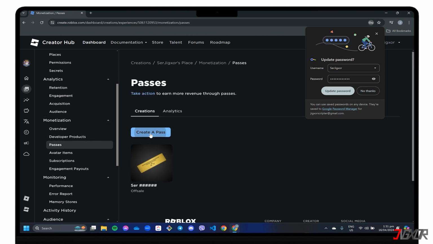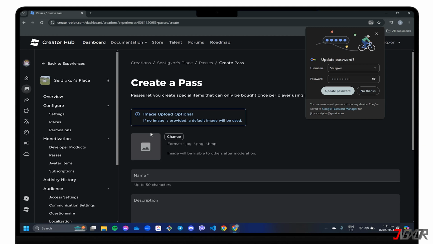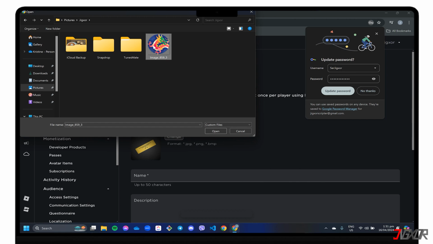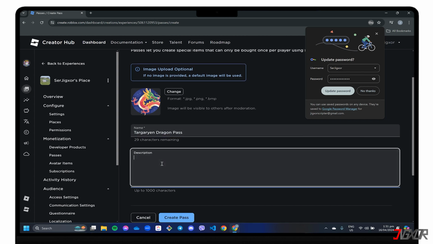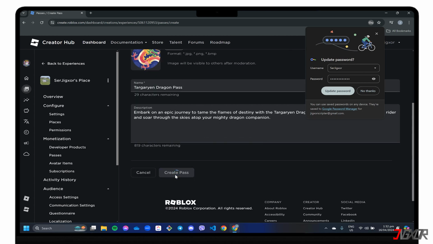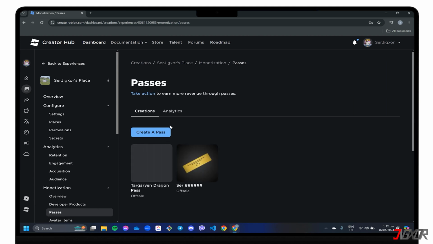Next, click the Create a Pass button to access the creation form. Every time you create a Game Pass, Roblox sets an image by default. To add more distinction, you can upload one to replace it. A label for your Game Pass is required, so be sure to enter a unique name that is no more than 50 characters. Although providing a description is optional, you may want to provide more details so that others will know how to use the Game Pass when they purchase it. Afterwards, click Create Pass to finally create your new Game Pass.